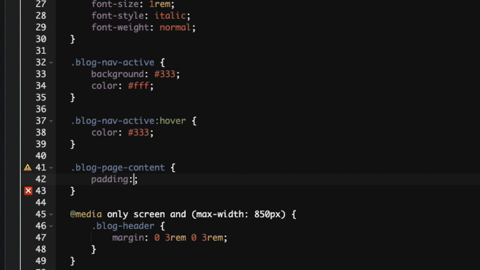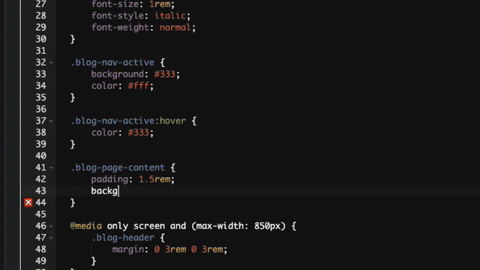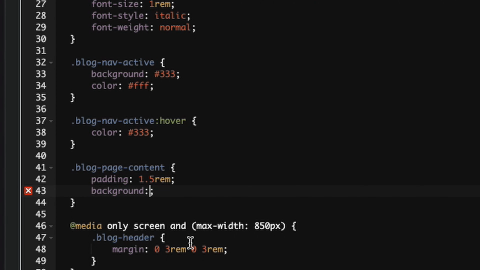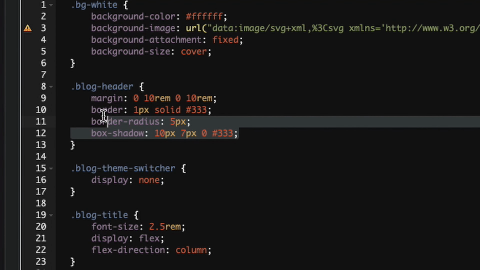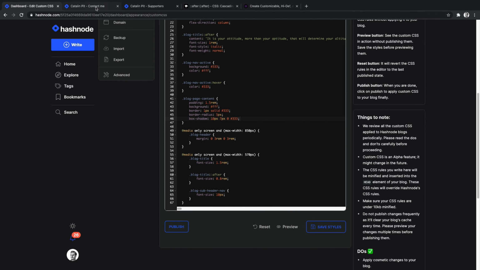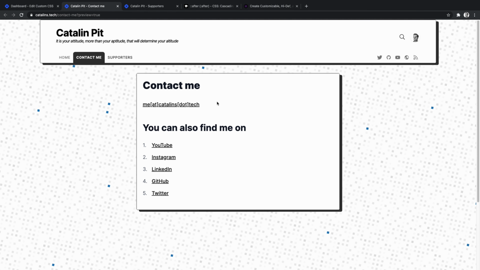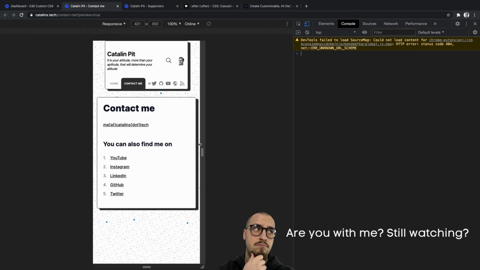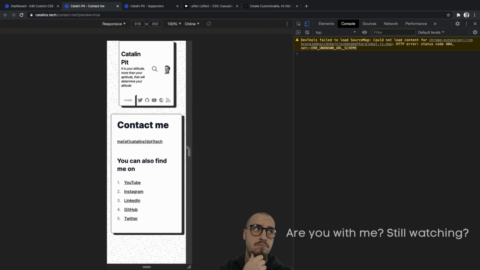First of all, let's add some padding. Let's use 1.5 rem. Let's add a background so we don't see this SVG background. Let's do a triple white as always, FFF, and we can simply copy paste everything from here. Let's paste it and see how it looks. Ta-da! It looks awesome already. Let's see how it looks in mobile view. It seems to work alright, there are no issues.